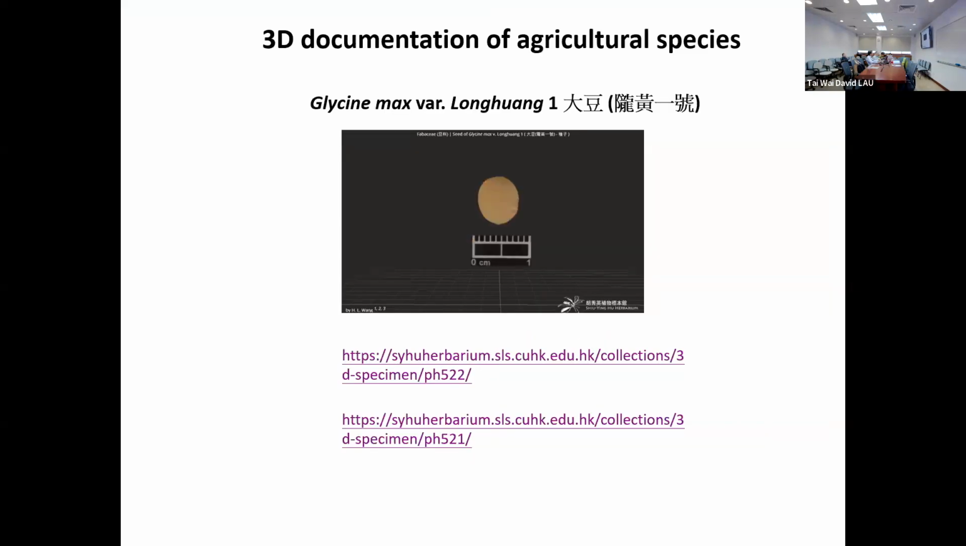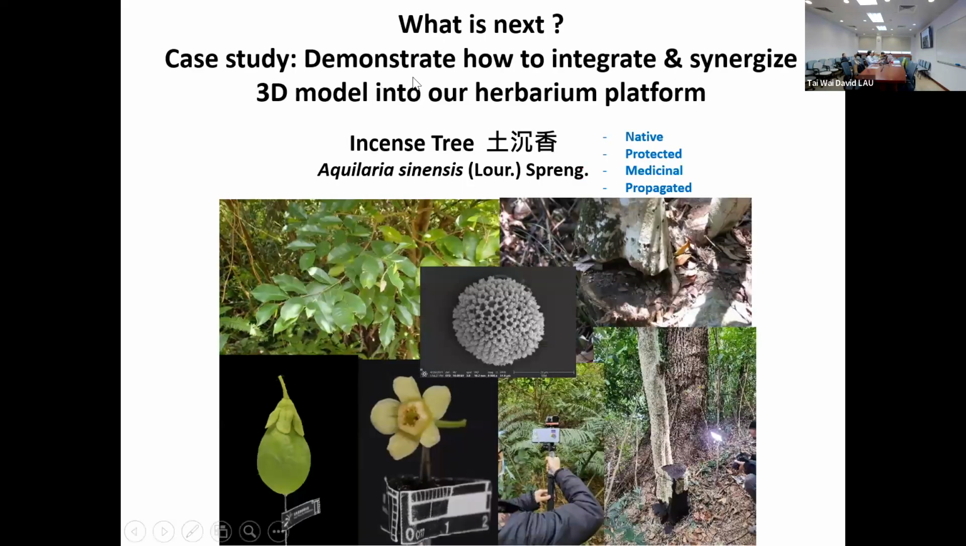Okay, it seems that's the end of the story, but actually it's not. What's next? We have quite good documentation of the 3D models of native plants and some agricultural species, and also some ecologically important species. Let me show you our next step. I would like to demonstrate how to integrate and synergize 3D models into our herbarium research and education platform. There is very important application and knowledge transfer.